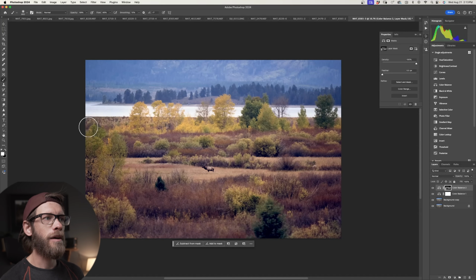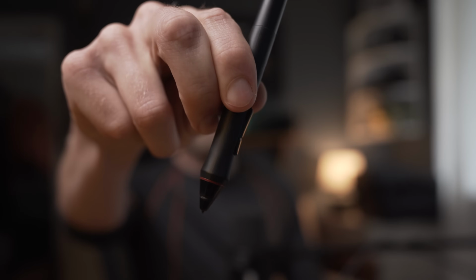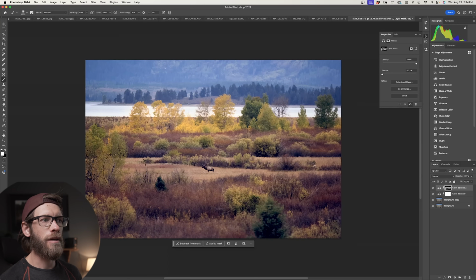And then we can switch in between black and white. So black will remove it. And I have a pen right here, and it's got buttons on the side. I'm using a tablet as well. And so with this button, I can just push and it will change the white and black. So I'm constantly adding, taking away, and painting in my selections here.